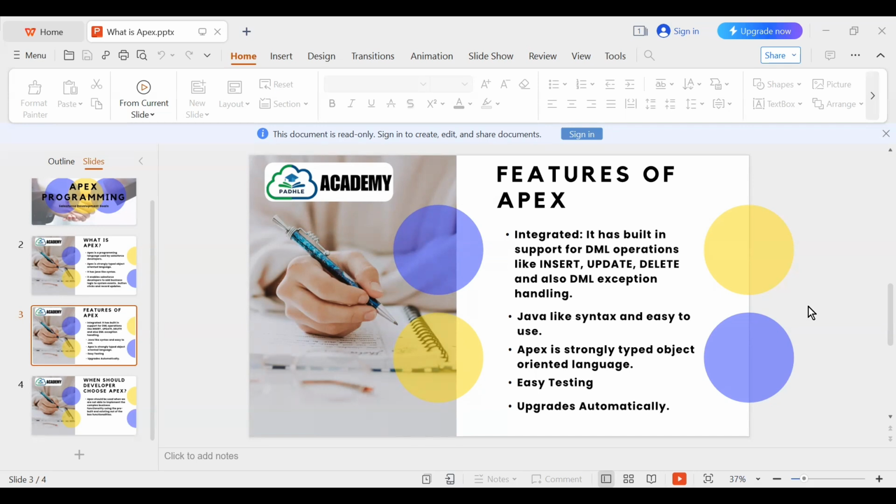Another feature of Apex is that it upgrades automatically. Salesforce releases upgrades every couple of months, and you don't have to do anything to get those upgrades. Salesforce will roll out those new features to all the organizations, so you don't have to worry about whether you need to update your Salesforce. Salesforce automatically upgrades all the orgs every couple of months.